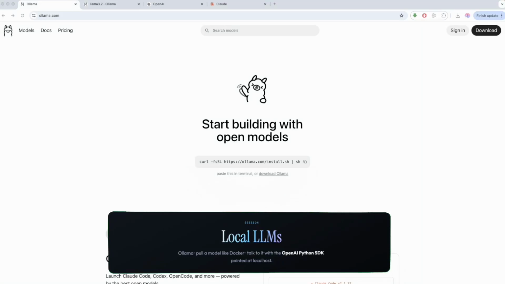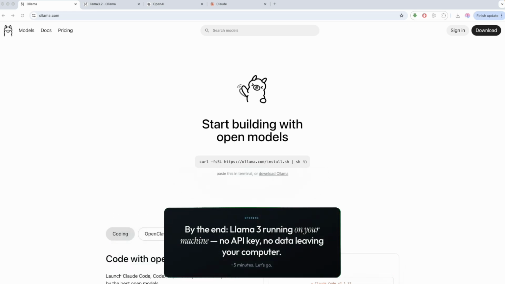By the end of this video, you will have a large language model like Llama 3 running completely on your own machine. No OpenAI account, no API keys, no credit card, no data leaving your computer. Just you and the model locally. And it takes 5 minutes. So let's get started.